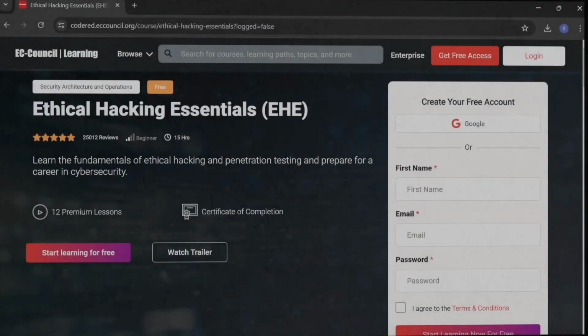Next up, we have the Ethical Hacking Essentials EHE course, brought to you by EC Council. This exciting course delves into the world of ethical hacking, where you'll learn to think like a hacker in order to defend against cyber threats.